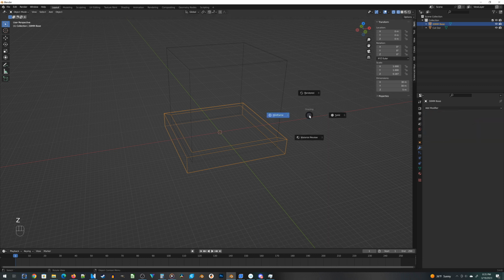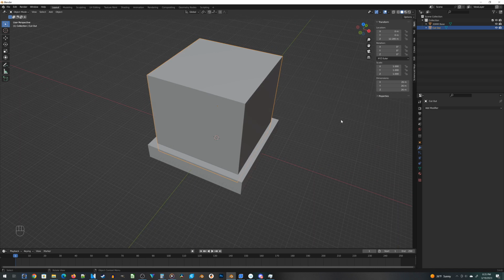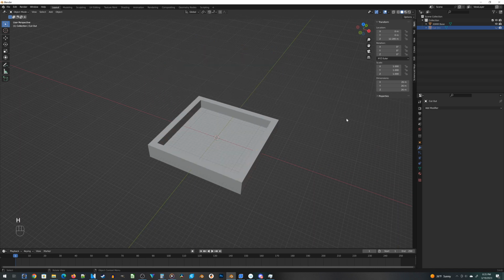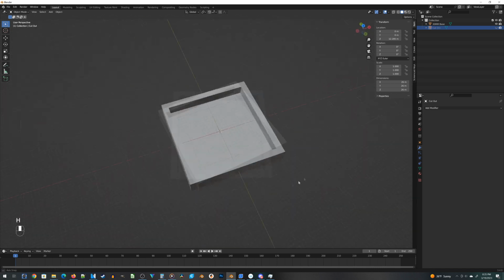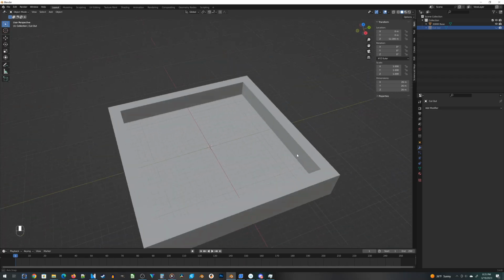I then want to return to solid mode. So Z, choose solid. Then let's click on our cutout object. We're done with this for now. I can press H to hide it, and that just makes it disappear. And you can see now that our base has a little bit of a cutout to it.